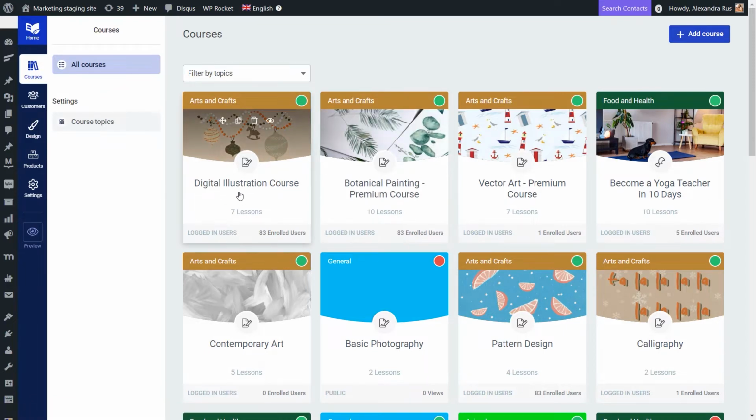You have this free digital illustration course on your website for all your registered users. Now, anyone wanting to take this course just needs to sign up for an account or log into their already existing account, as long as they have subscriber roles, and they are automatically granted access to it.